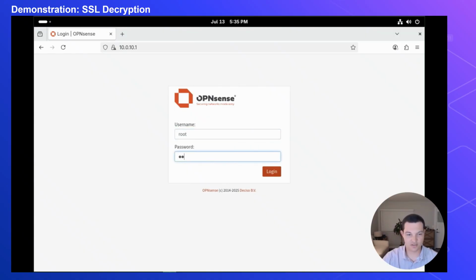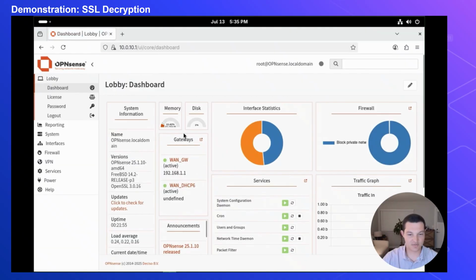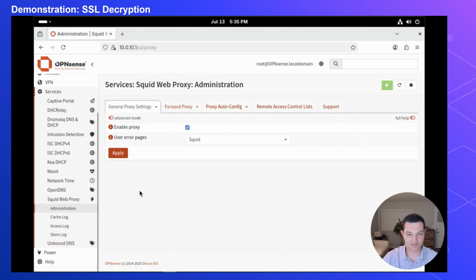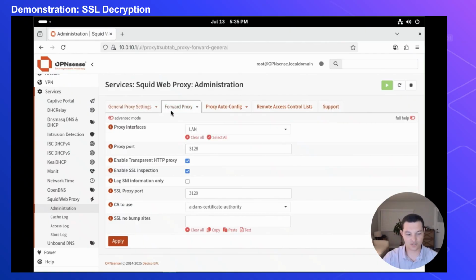So now we see the OPNsense dashboard, which looks just like a traditional firewall. And the next-gen functionality from OPNsense comes from the plugin that we installed in Services, which is called Squid Web Proxy. So this is what actually allows us to decrypt TLS traffic and give us that next-gen functionality where we can detect threats on the edge of the network, being the router.